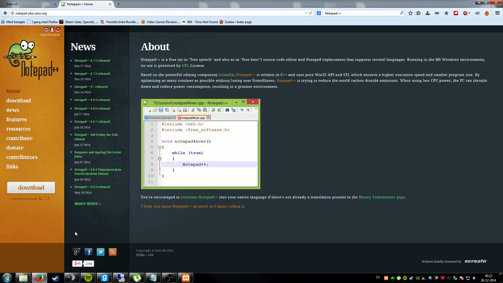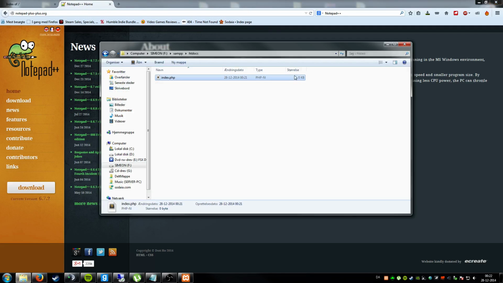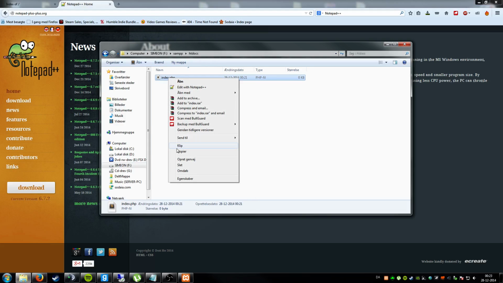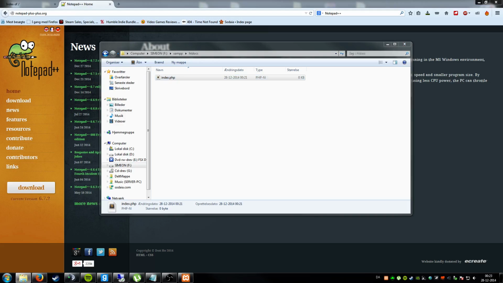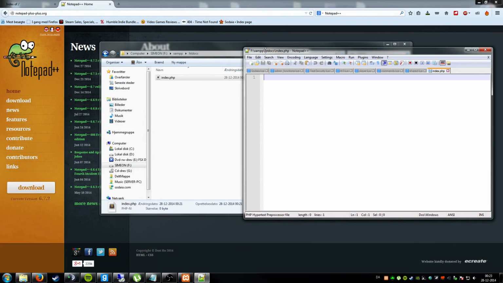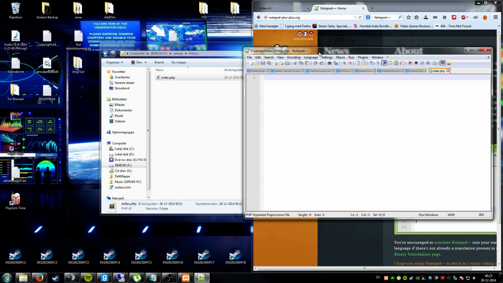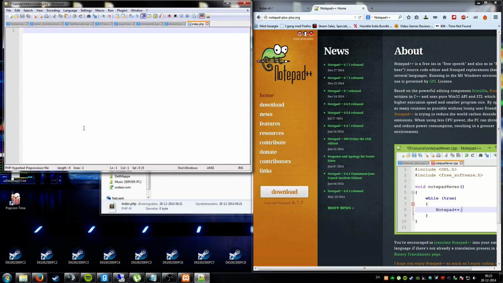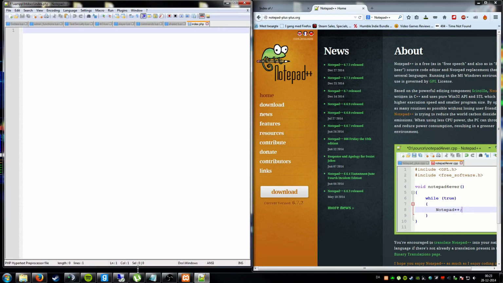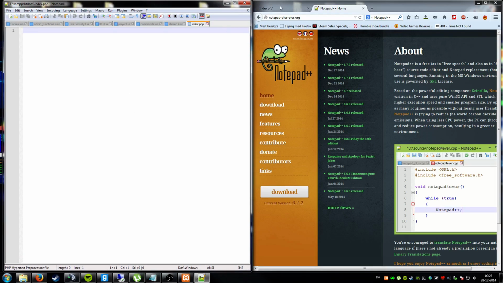When you've done that, you pretty much go back. You can install both. I have both on my computer, but it's for other reasons. And we'll just use Notepad++. So I'll just close a few things. We're going to have the website there and the code over here. So now we are pretty much ready to program.